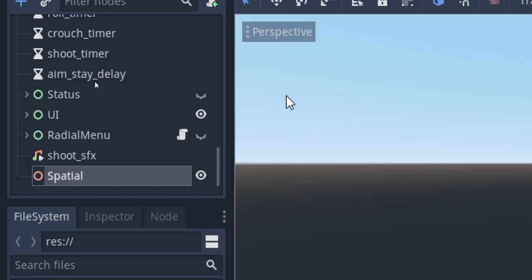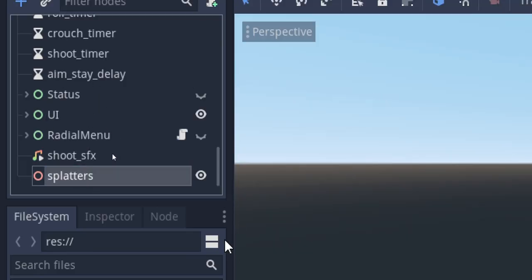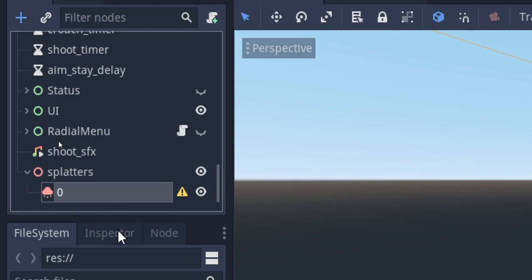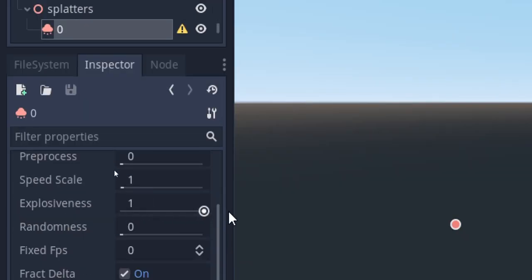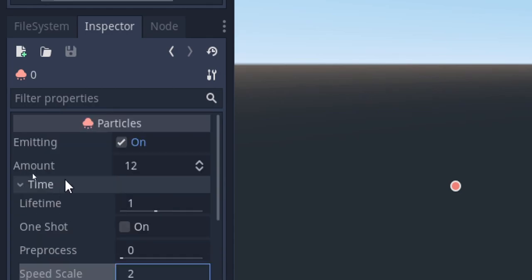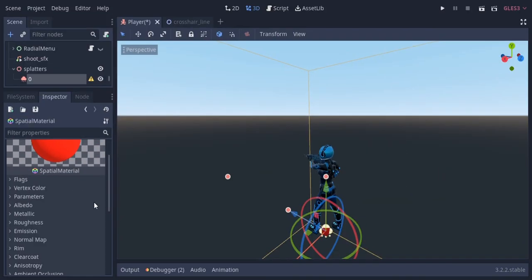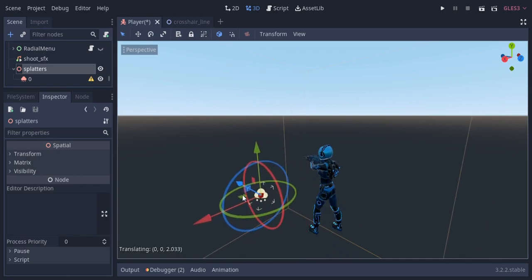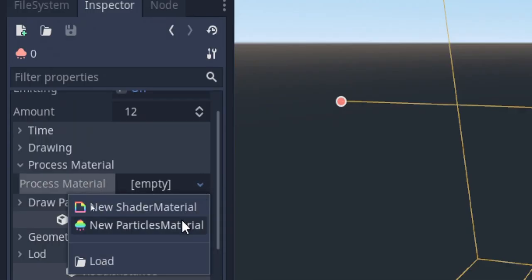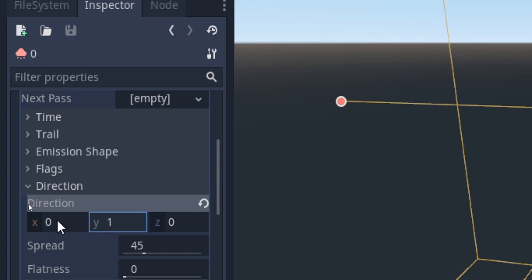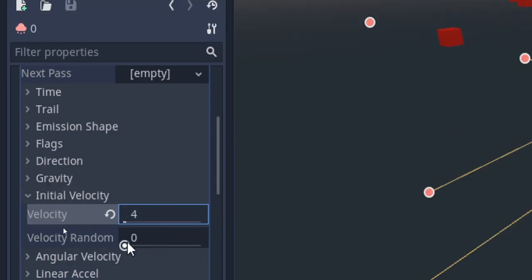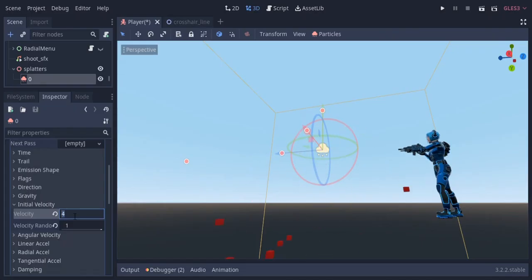I'm also going to create some splatter effect, and for that I'm going to create a spatial and call it Splatters. Here I'm going to add a particle with amount 12 and explosiveness 1 and speed scale 2. I'm going to create a small cube for this and make it red. I'm going to bring this forward so it's easy to see. I'm going to create a particles material with direction 1 in the y direction and some initial velocity and random velocity.